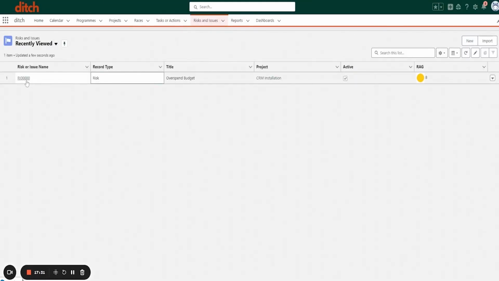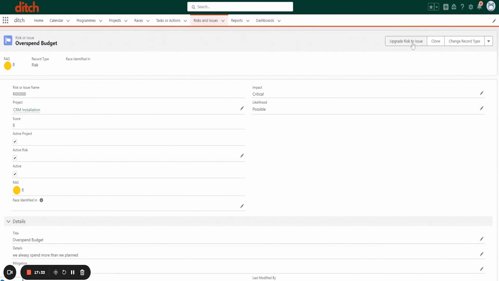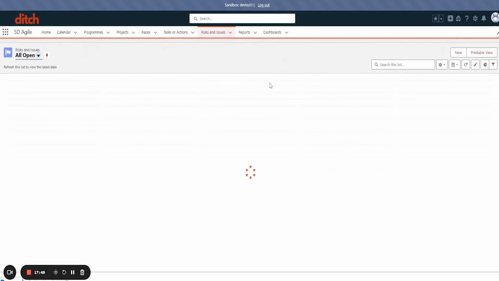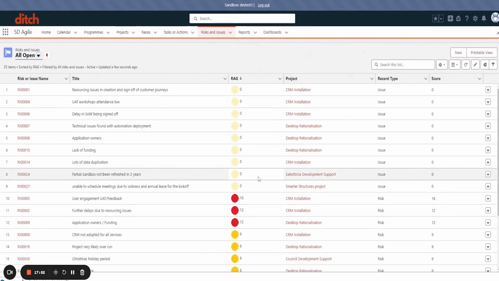Once you've got a risk in and you want to view it, you've also got a button that upgrades the risk to an issue. So if it is something that's now happening, so a risk is a potential, an issue is something that's actual, it's one click to upgrade that to an issue. And you'll have noticed, when we looked at it as a list view, all of these with zeros against them, that's because they've been converted to issues.